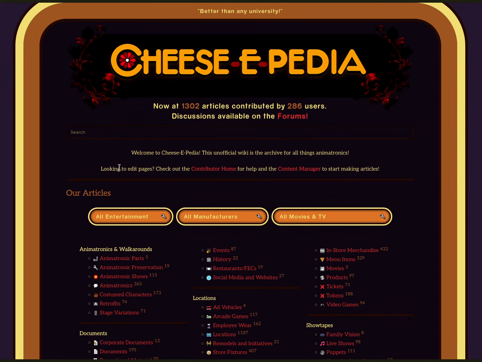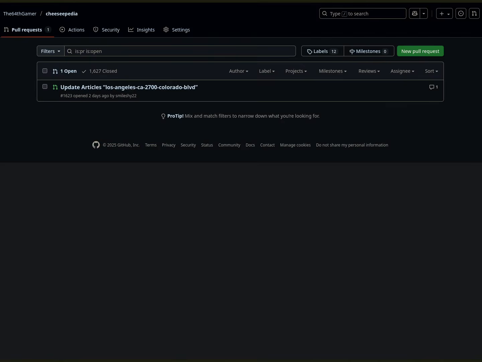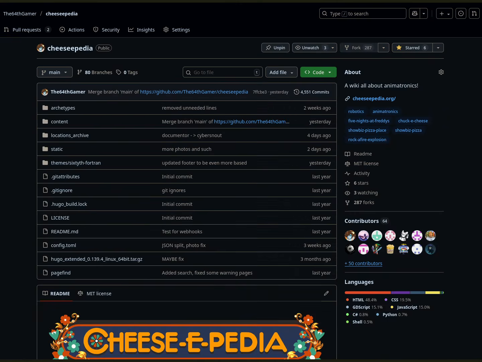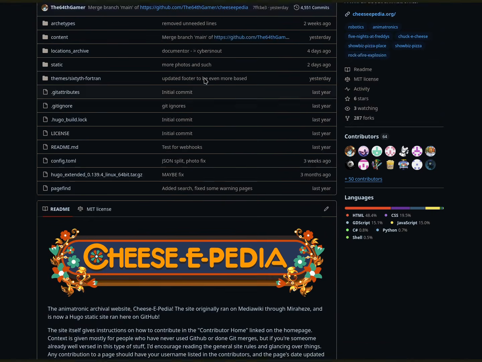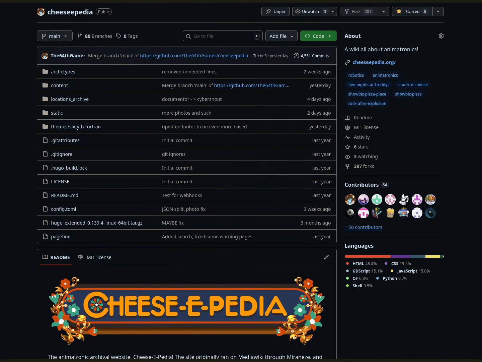So Cheese-E-Pedia got moved to a Hugo site, where it is fully open source on GitHub. You can go on here and just pull the code. You can rehost Cheese-E-Pedia now because it's a static site. I wanted to make it a simple thing. Because it's static, you can just go on DigitalOcean or other platforms, and you should just be able to host it for free. I'm hosting it for free. Who knows how many page views I get on it, but it's free no matter what because of how little it runs.